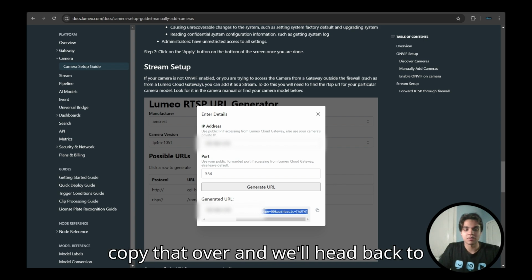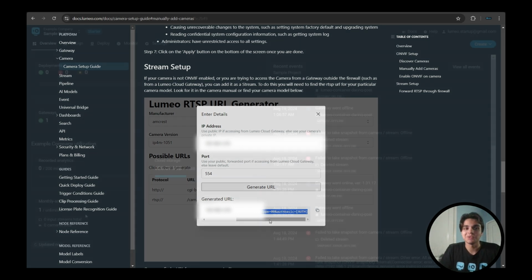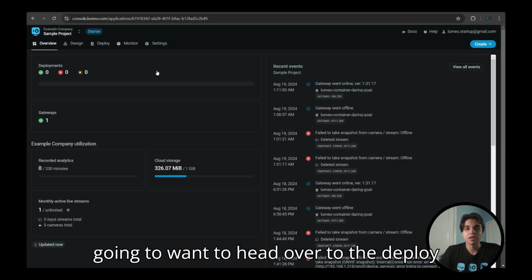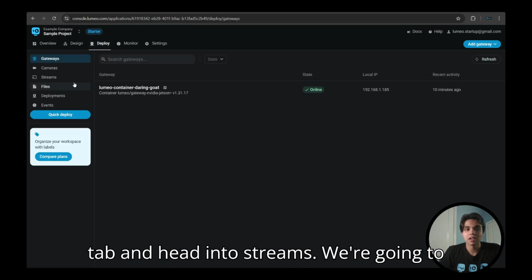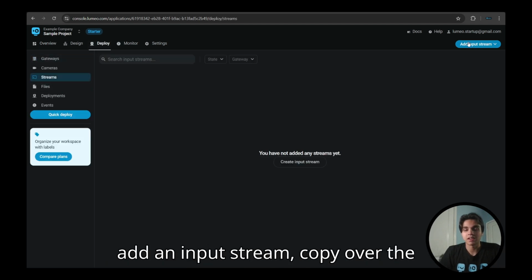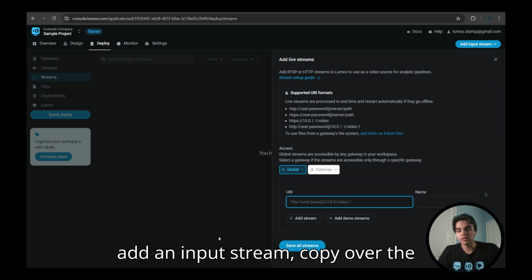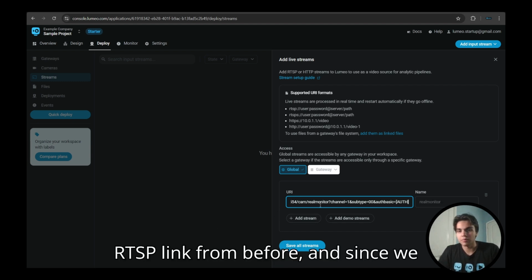So after you generate the URL, you can see it right here. And you'll just need to copy that over, and we'll head back to Lumeo console. Now that we're back in console, we're going to want to head over to the deploy tab and head into streams. We're going to add an input stream. Copy over that RTSP link from before.